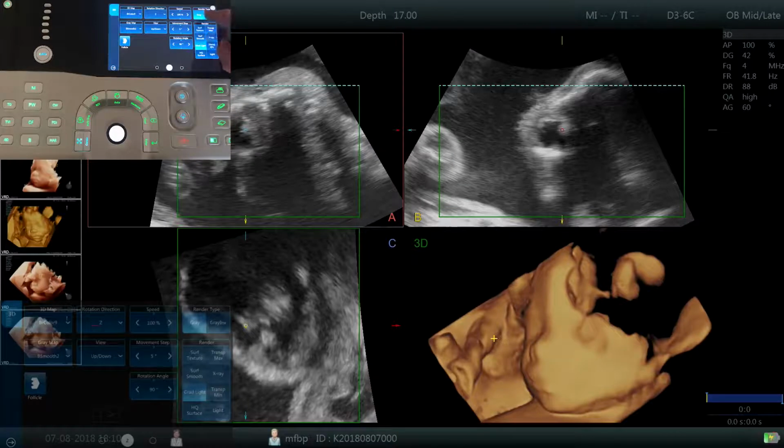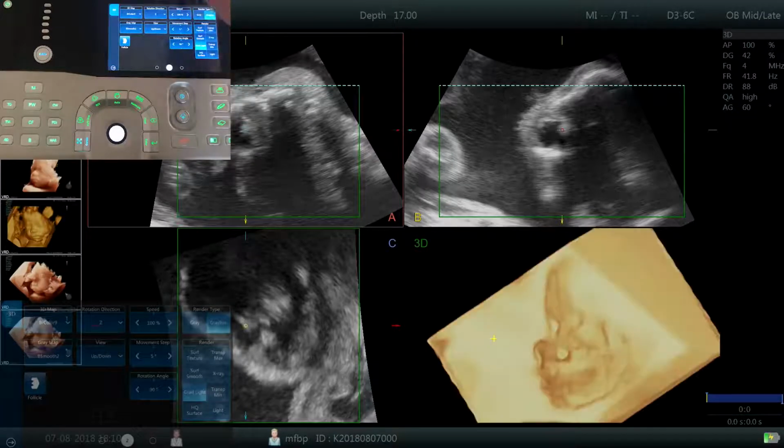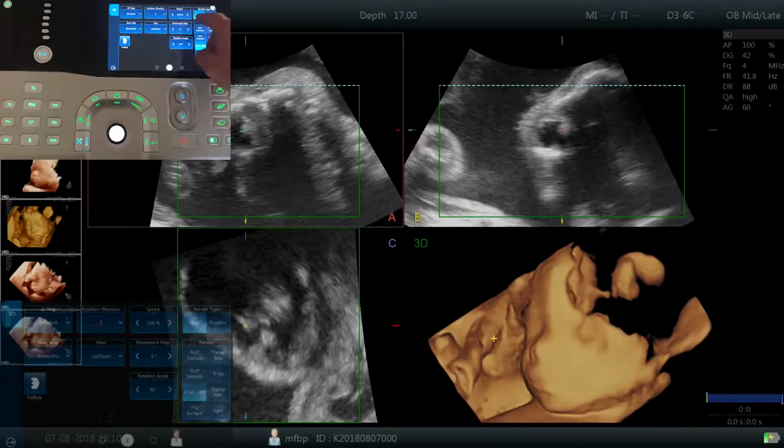The render type, again, we don't change, because if you have a look at what it does, it's not useful for baby face imaging. The movement step, this is not for 3D baby imaging, so we typically don't touch this either.